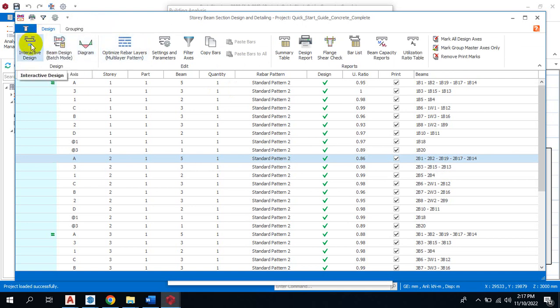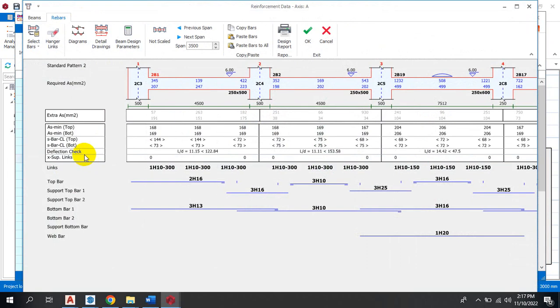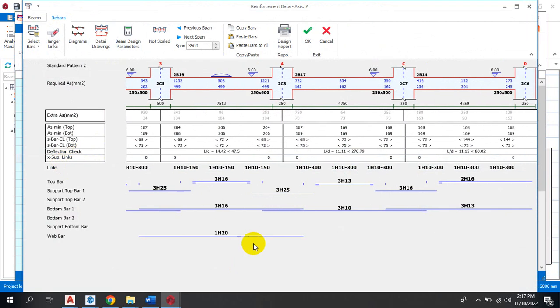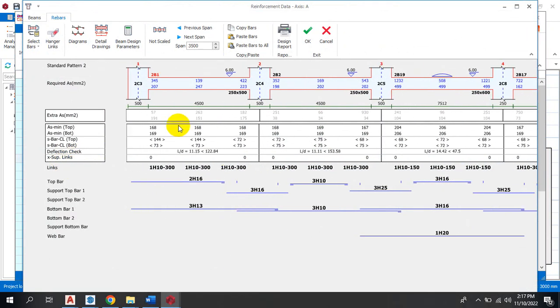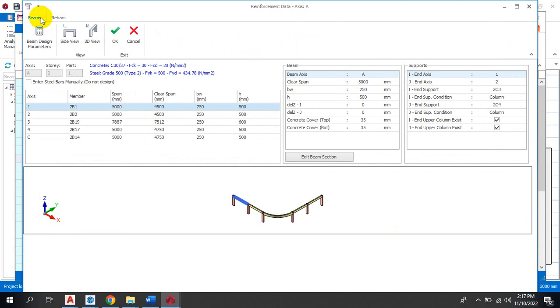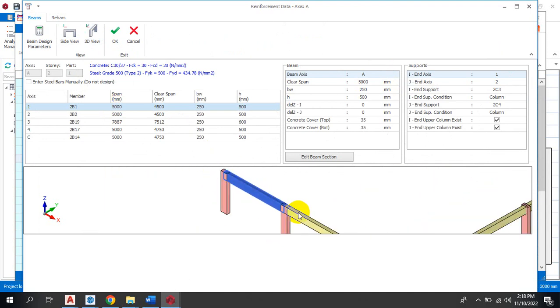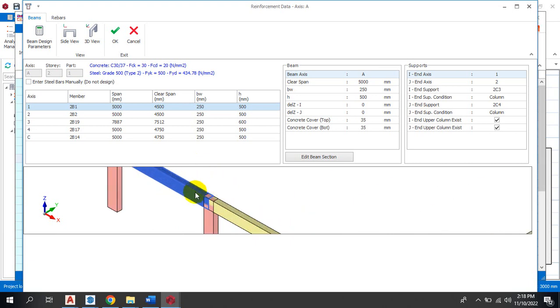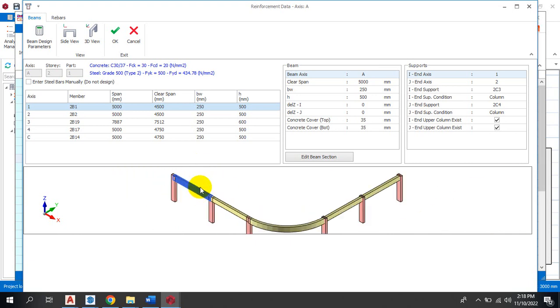Design reports, now. Interactive. Okay, nice. I think this is one of the differences. You can see the 3D of this particular beam. This is the beam I highlighted. This is the position showing you. Okay, nice.